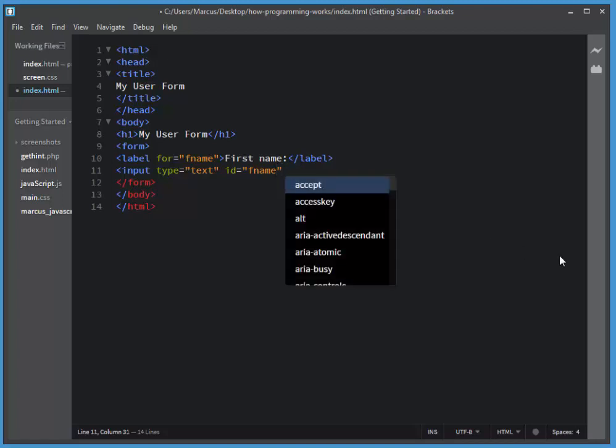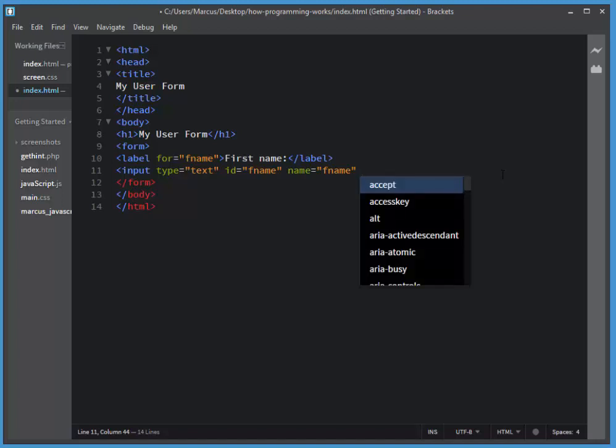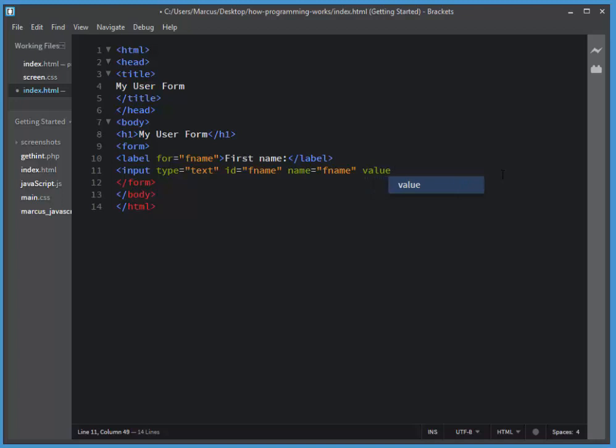You can grab the element by name or by ID, depending on what programming language you're using. So I'm going to add both. And then I'm going to add a default value here, just so that I don't need to fill this thing out every time I test it. So I'm going to say enter first name here. Then I'll be able to see if it works without putting an actual first name in.